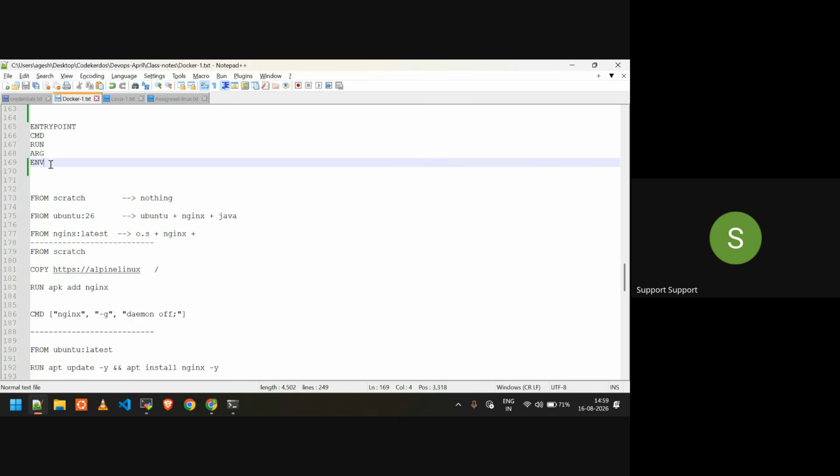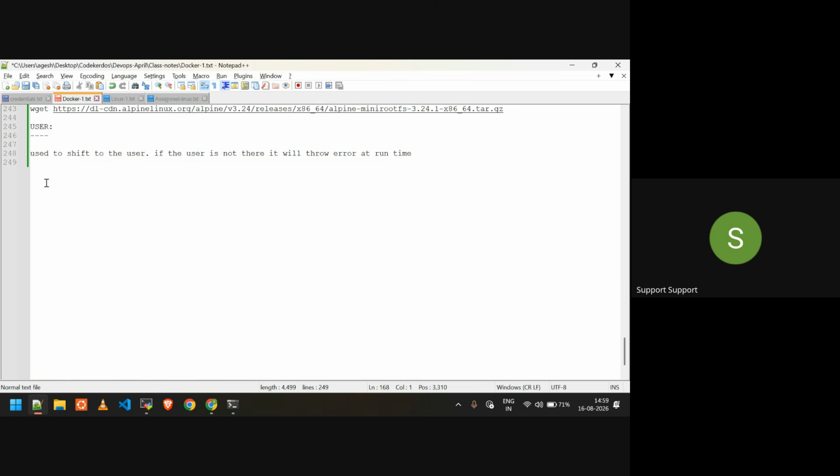There is something called ARG and ENV. Let me take ARG now. What is ARG? ARG is an instruction in Dockerfile used to parameterize the builds. What does that mean? Parameterizing. So it is used to set a variable while building the image.